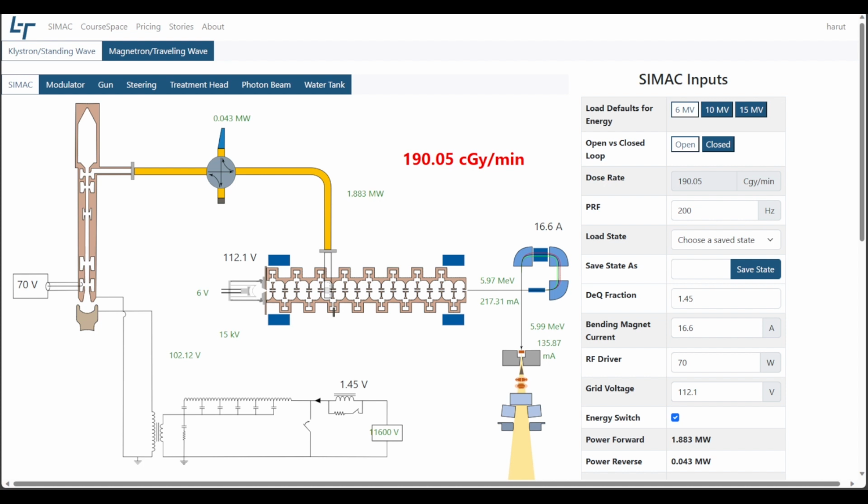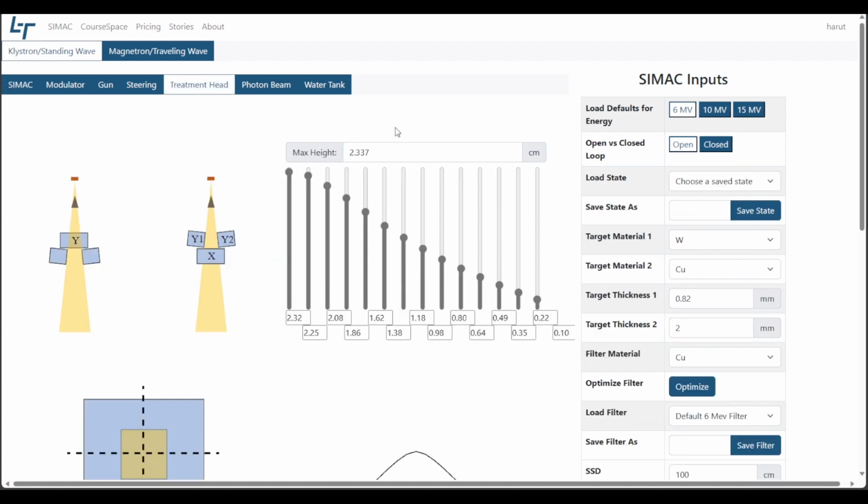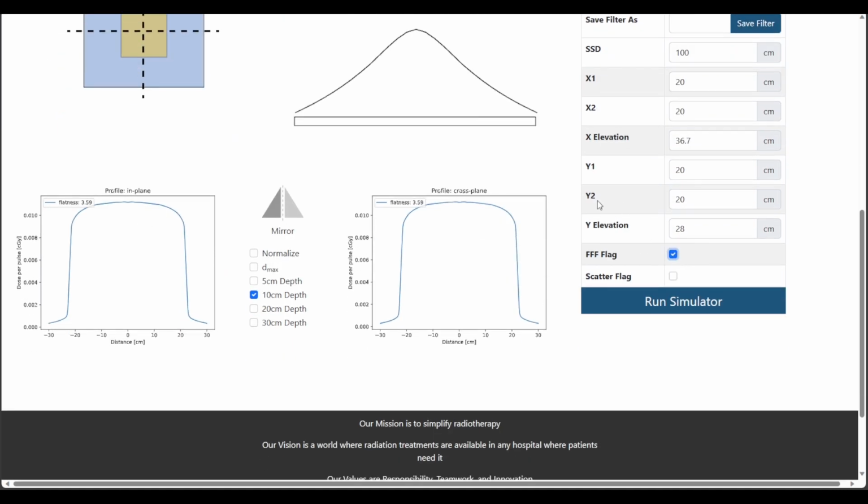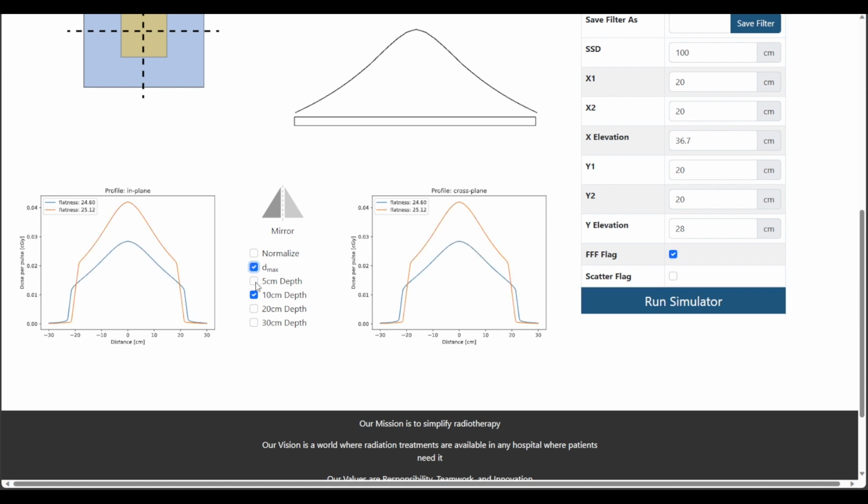Before we get started, we need to simulate the machine in Flattening Filter free state. Let's turn off the Flattening Filter by going to the Treatment Head tab, and checking the FFF flag. We can run a simulation to verify the modification. Everything works as expected, as we see profiles that are not flat anymore.